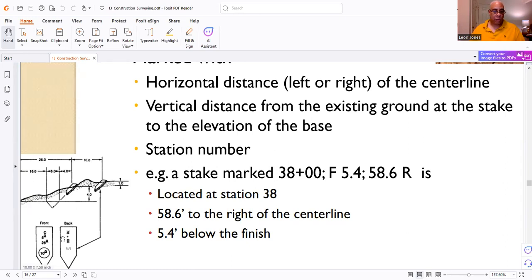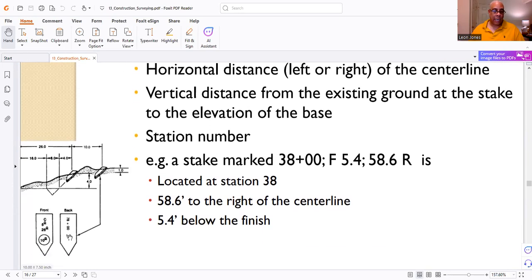And this is what it looks like right here. Front, your offset right here, and this is your finish. And this is what it looks like on the back. The back has your station. The front has your cut, your offset.